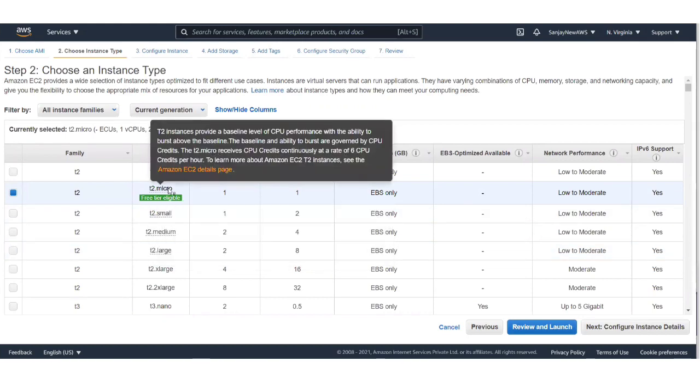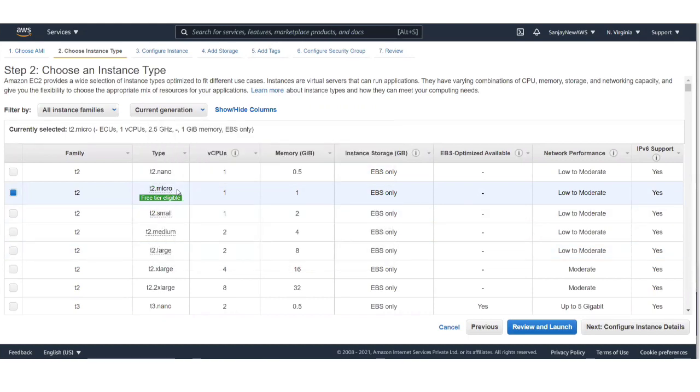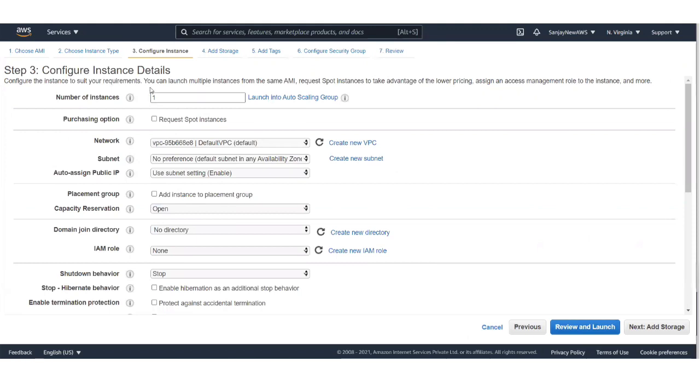And under instance type, T2.micro is the only option we have under a free tier account. So we will get 1 virtual CPU and 1 GB RAM under this. So let it be as it is. Make no changes on step 2. Okay, so next, and let it be as it is for step 3 even.